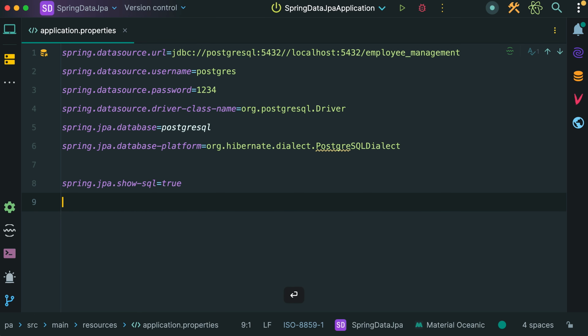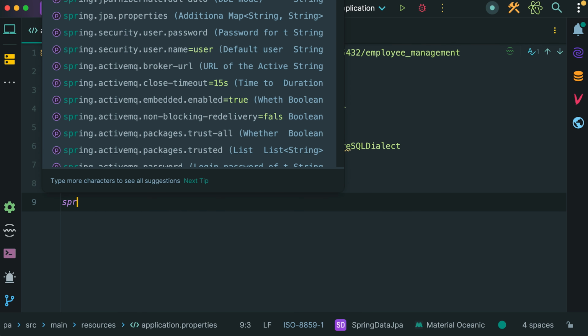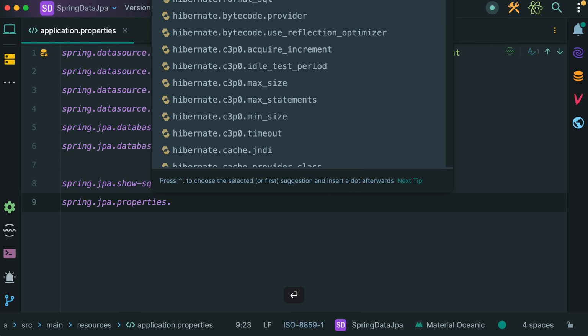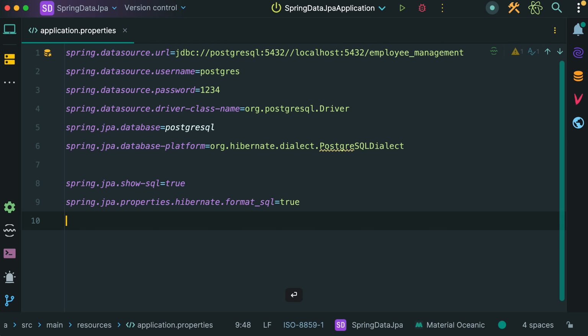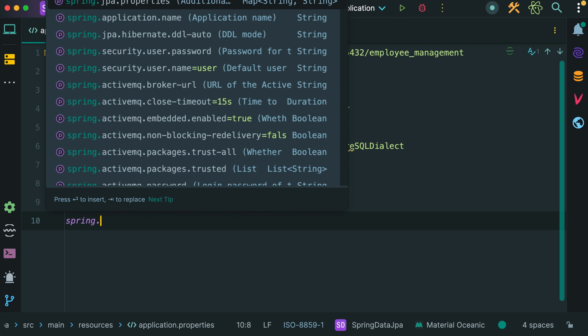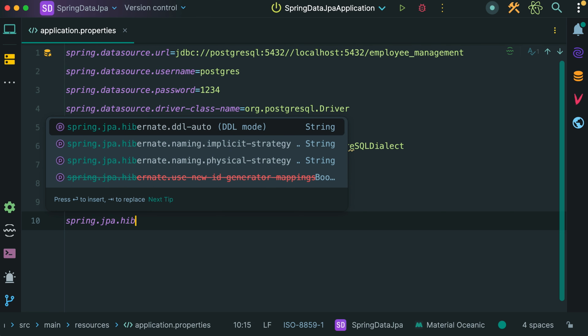Set it to true. To view the query formatted, spring.jpa.properties.hibernate.format_sql, set it to true. Now we will be able to view the executed query in the console. The final configuration we need is spring.jpa.hibernate.ddl-auto.